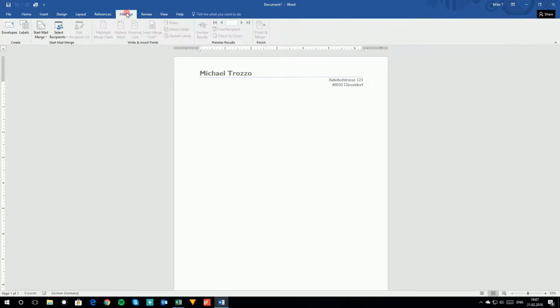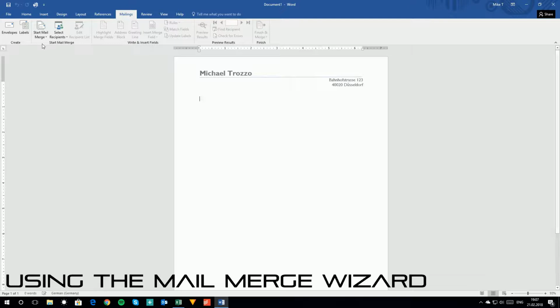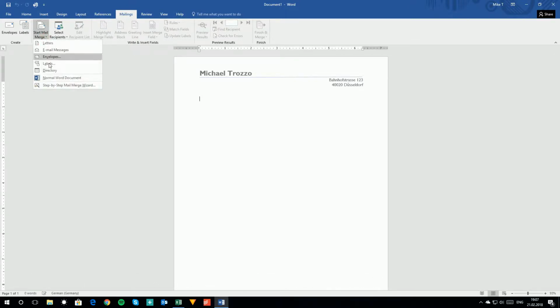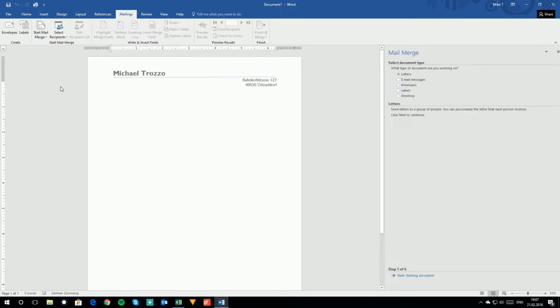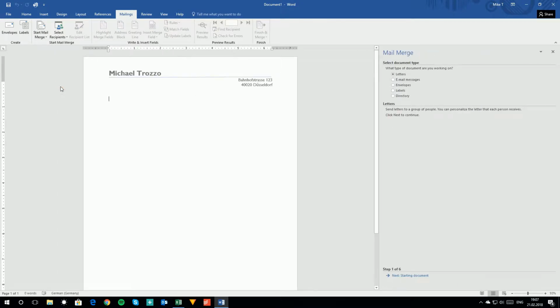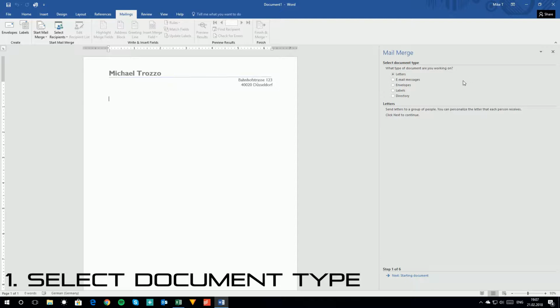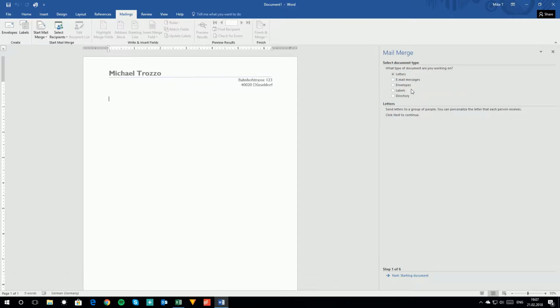So we want to go to the Mailings tab first of all. Now from here, there are two ways to do this, and I'll show you both methods. First would be using the wizard. So first thing would be to click Start Mail Merge, and then Step-by-Step Mail Merge Wizard. This is probably going to be the easiest way for you to go, but I'll show you the other method in a bit. Now the first page of the wizard shows you select document type. And you can merge letters, emails, envelopes, labels, and directory. In this case, we're going to go with letters. So all we need to do is click Next.